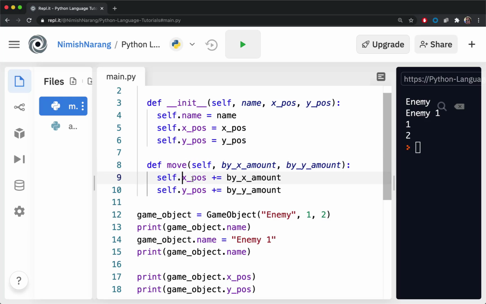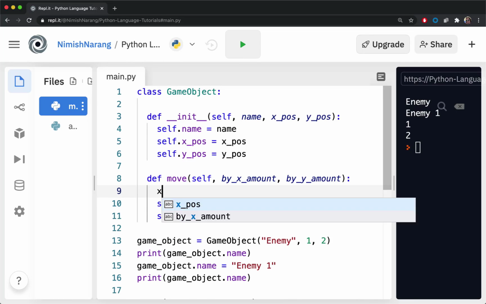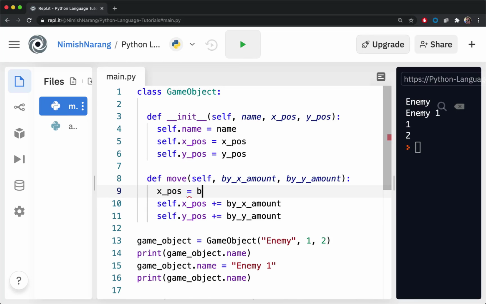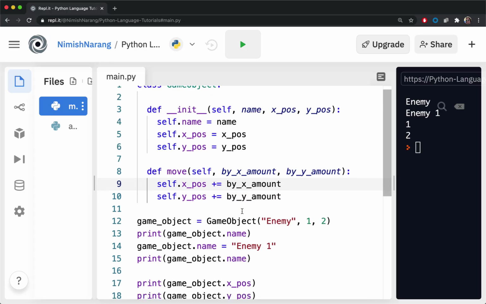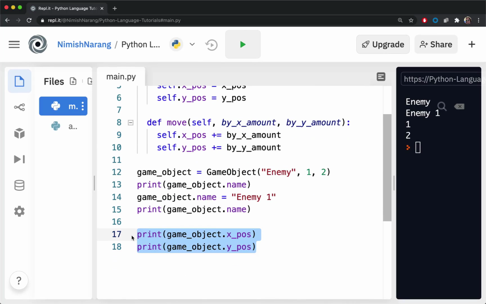So by using self dot, we're again accessing the x position and y position variables that belong to an instance of this game object. Okay, if I had just said something like x position equals by x amount, this is actually not referring to the x position that belongs to this game object. To get that, we have to do self dot and then the x position. Otherwise that just creates another variable for use within the function only.